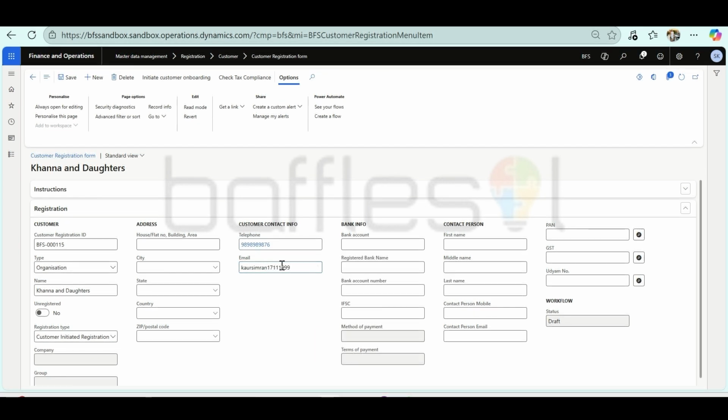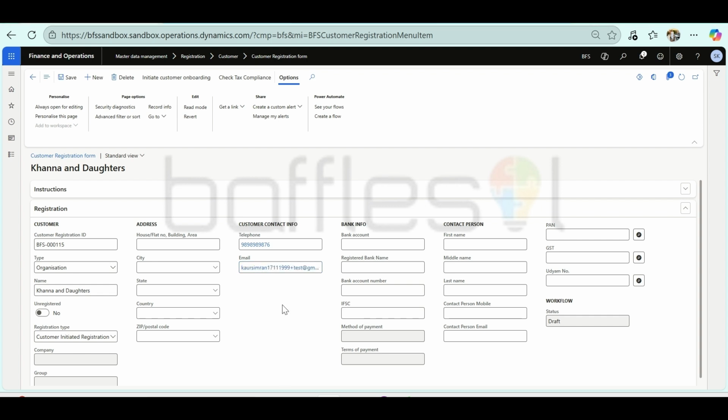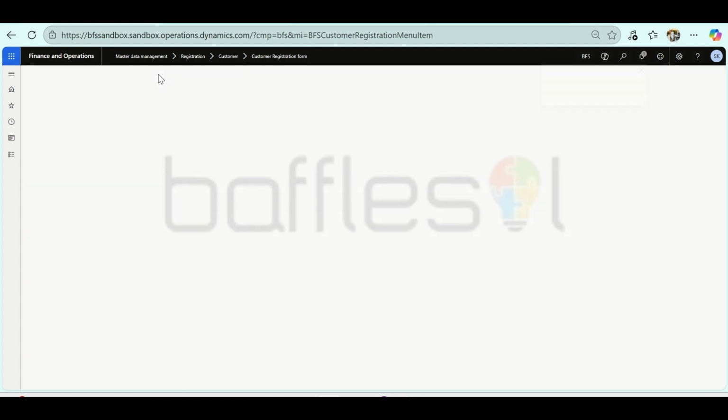Now, fill in the customer contact information. This is a mandatory field, as the registration link will be sent to this email ID, and now click on Initiate Customer Onboarding. Once the onboarding is initiated, the customer receives an email notification with a link to access the portal and complete the registration.